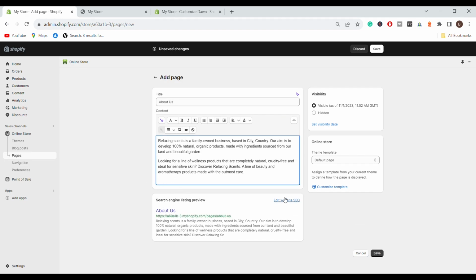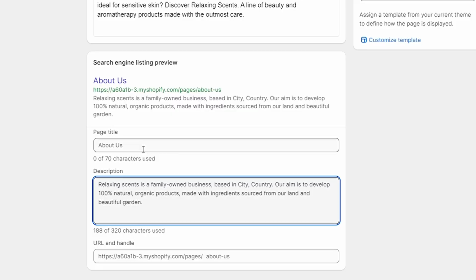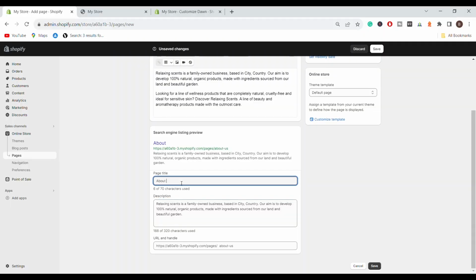Also, you can edit the search engine listing preview, so the SEO. You can write about us, and here you can leave the first paragraph only from your description. Also about us, relaxing sense brand. So as you can see, I introduced the brand name once again, so make sure to edit all those pages when you also set them up for Google.